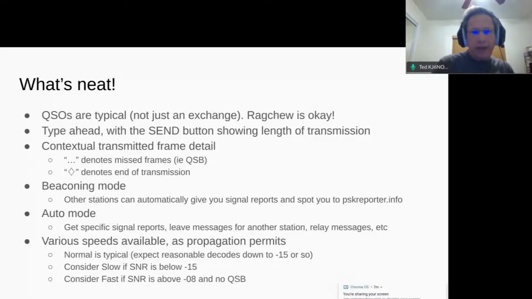There's a type ahead, and the send button will show you the length of your transmission, so you can keep track of how much time you're spending. And then contextual transmitted frame detail. If there's a little ellipsis, it means there's a missed frame, and of course the diamond denotes the end of transmission. So you don't need to say things like K or PSE K or back to you. You can just let the transmission end and you'll automatically get this little diamond on the remote side.